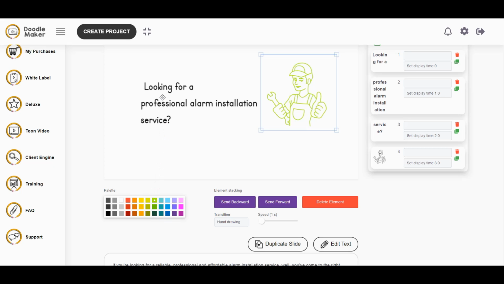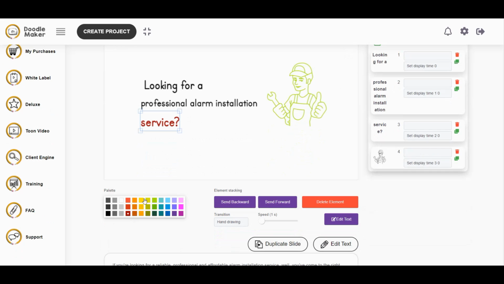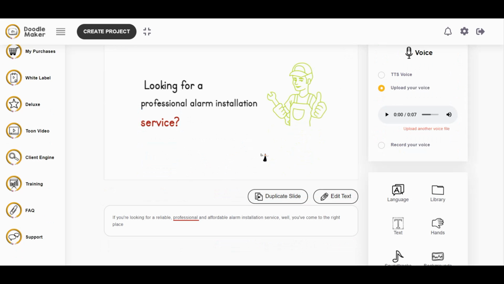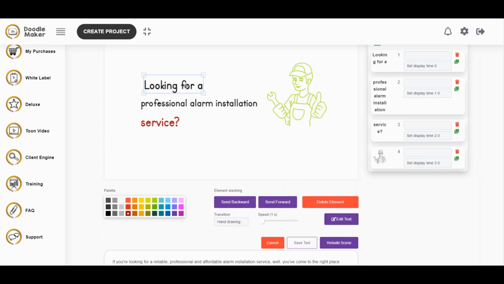So we can also change any of these. Here you can just stretch this. So if you want to make the size of the font bigger, you can just stretch it. And also if you want to make it a different color, you could go to your color palette and just make the service red. So we can duplicate the slide, we can edit the text. So if you want to edit the text, let's see what we are going to do.